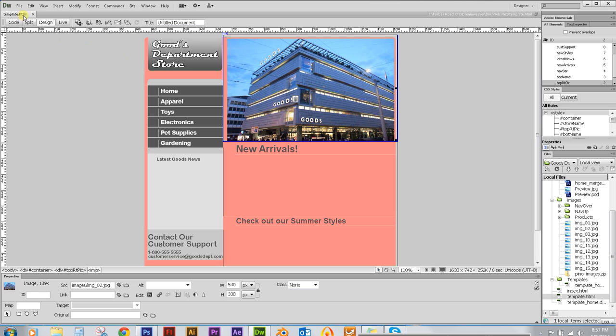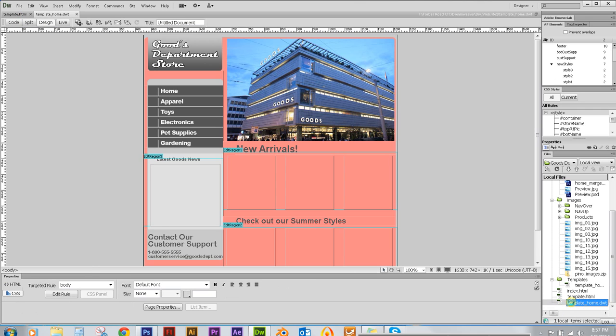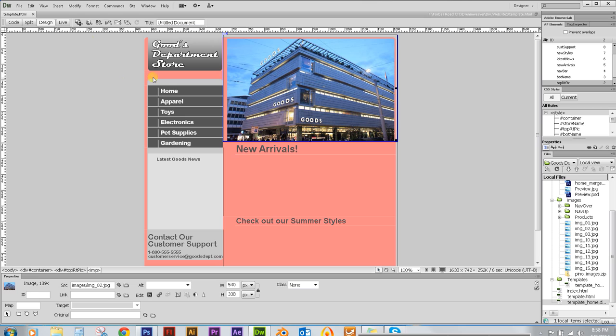And I'm in my template.html. You may be in your template_home.dwt, which either one should work okay if you don't have one of these other ones. Just make sure you delete out the new arrivals section and the summer styles section. So I'm going to actually close that one out. I'm just going to work from this one.